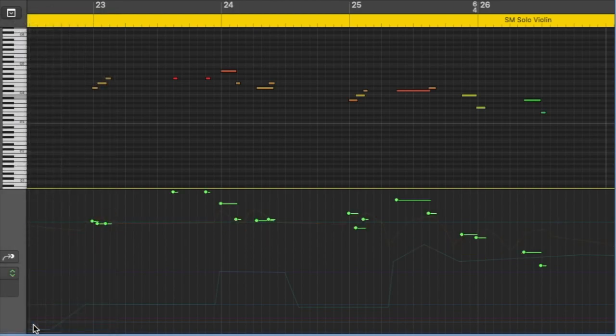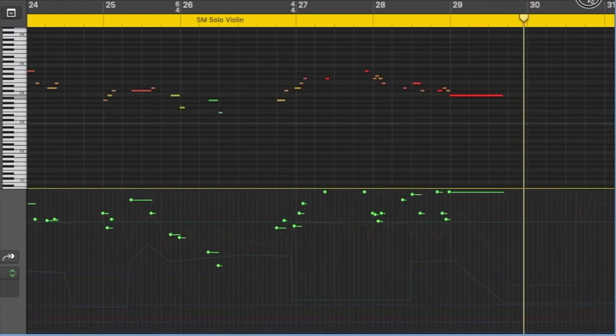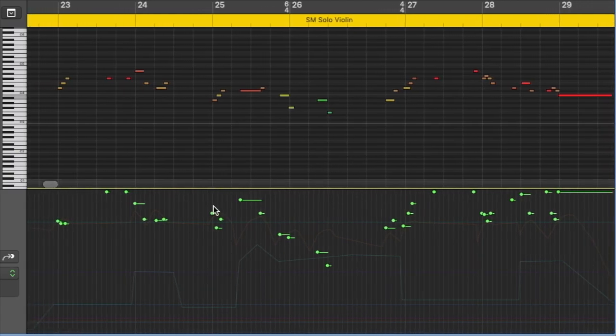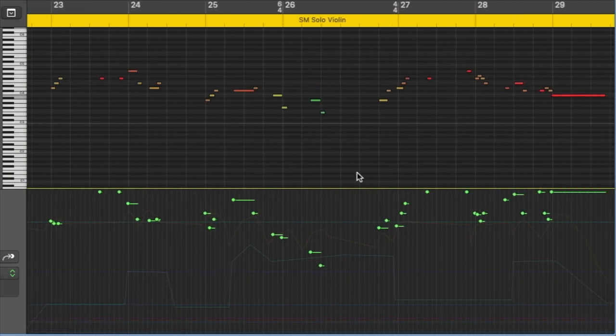Now, going to the velocities. You see that most of the velocities are very high, and many of them are at 127. That represents the red color. You may think that this solo violin is too harsh. This is the way I program. This is my own interpretation of this phrase.